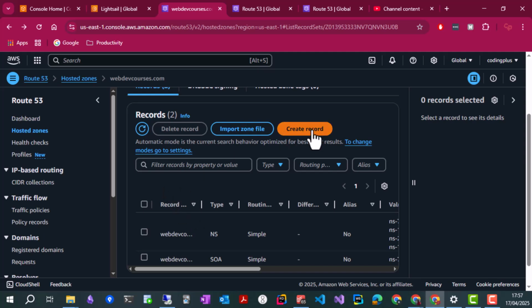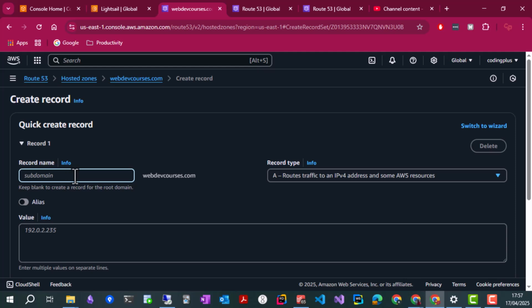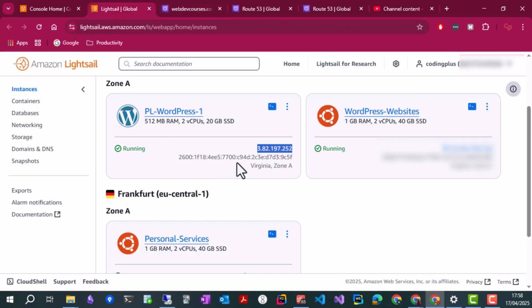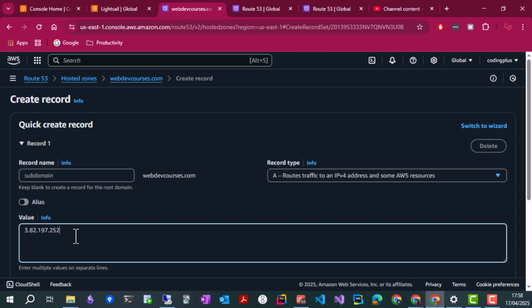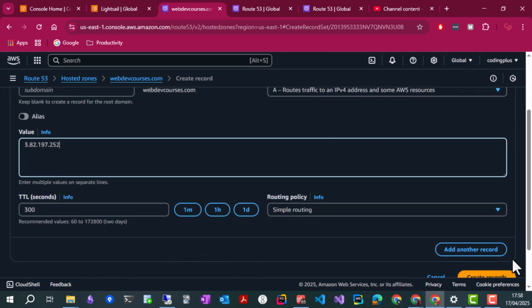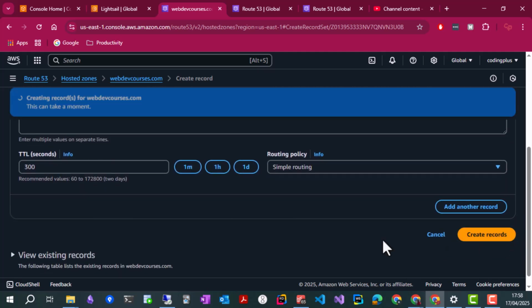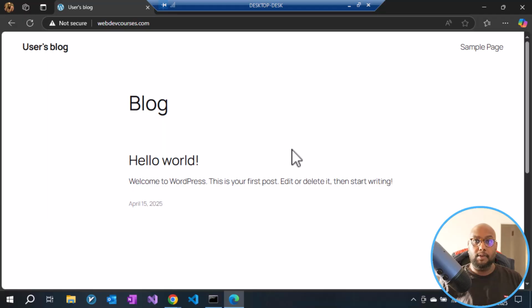So we need to create a record. Leave this empty because we need the main domain to point to this record, but make sure it is of type A routes traffic. And here we need to paste the IP. I already have an IP for a WordPress website in Lightsail. Copy this IP and then go back here, paste it, and then create records.